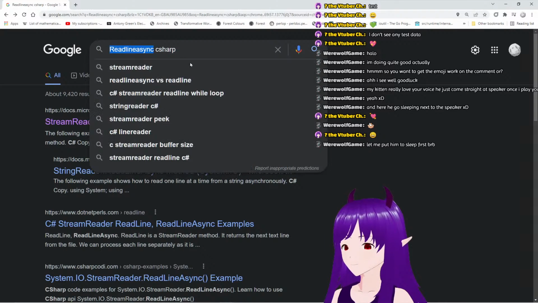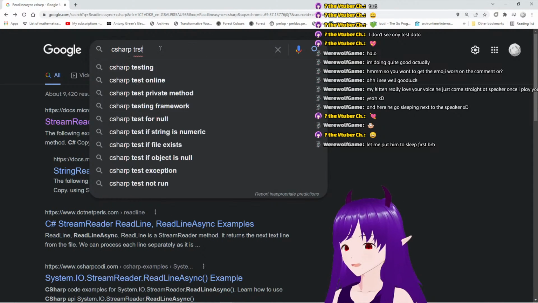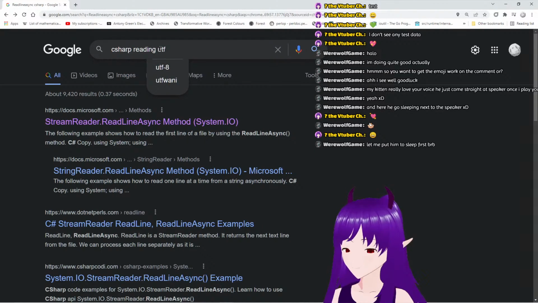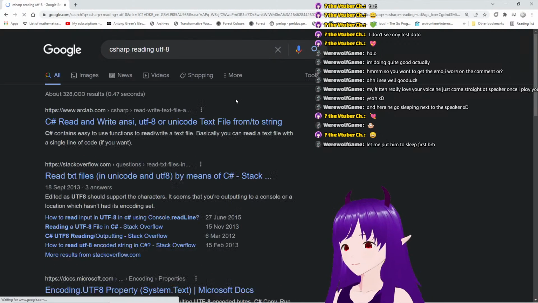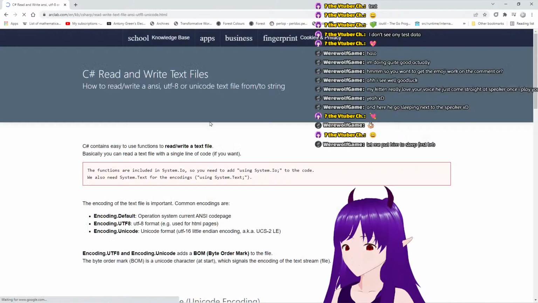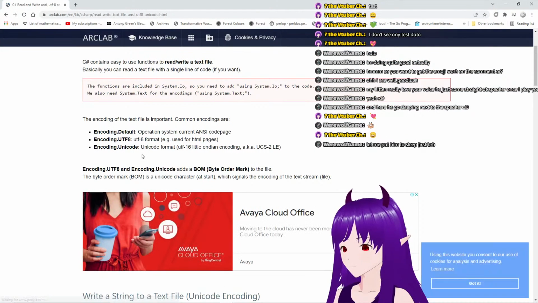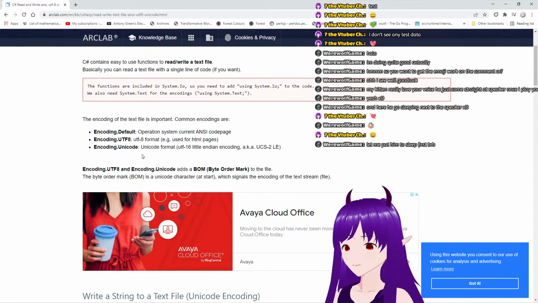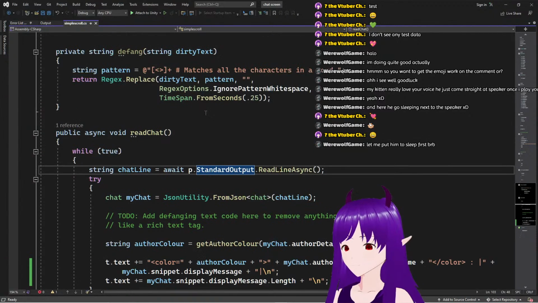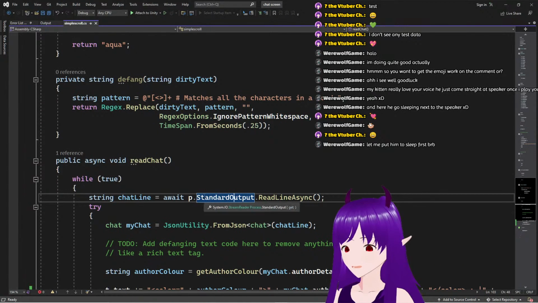So I'm going to look up C# reading a text file. Okay, so I've got to set something for encoding UTF-8. Probably where we get the standard output.